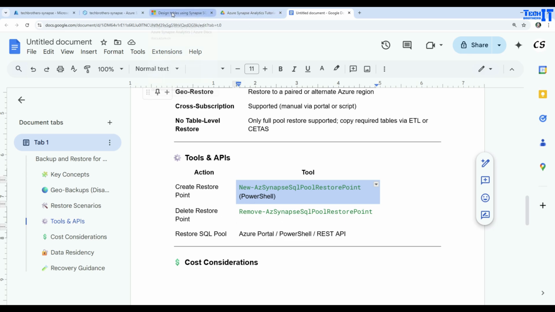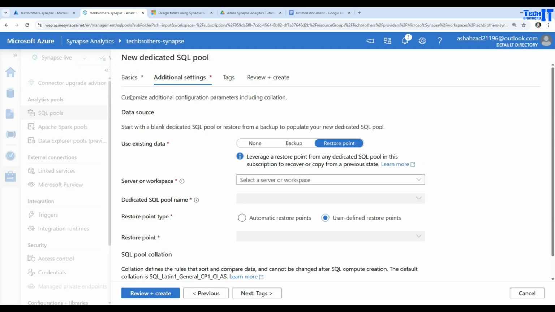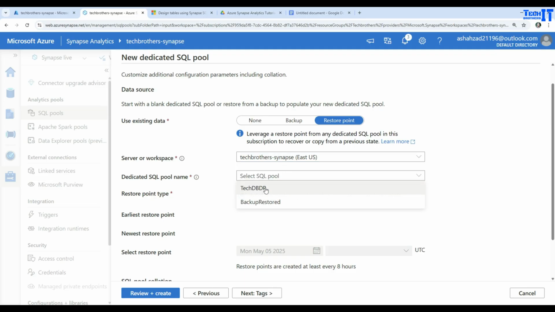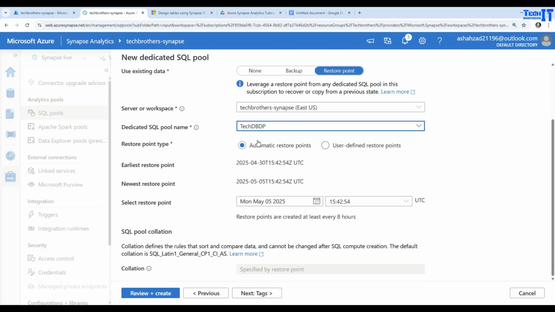So in our case, we are using automatic restore points, which are created every 4 hours, and that's why they were available on different dates. Once we select the pool, and you have the option to select different pools, the restore points related to that pool will appear here, and these are automated restore points.